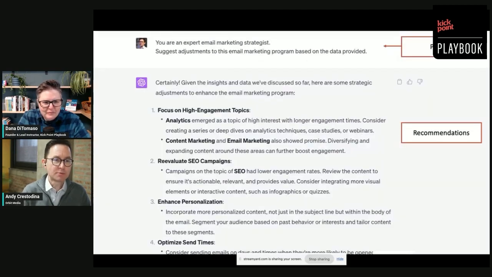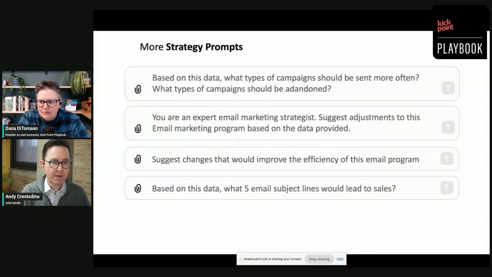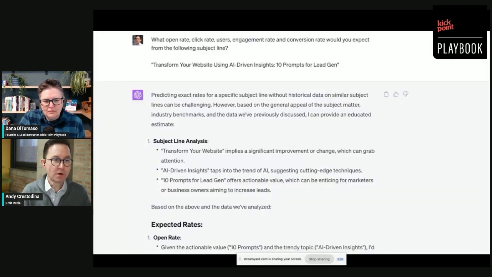And then the subsequent prompts would be like: suggest adjustments that would make this perform better. What types of campaigns should I send more? What types of campaigns should I send less? Suggest changes that would improve the efficiency. Based on the data, write 5 subject lines for future performance. This is actually interesting: what open, click-through, user engagement and conversion rates would you expect from this subject line?